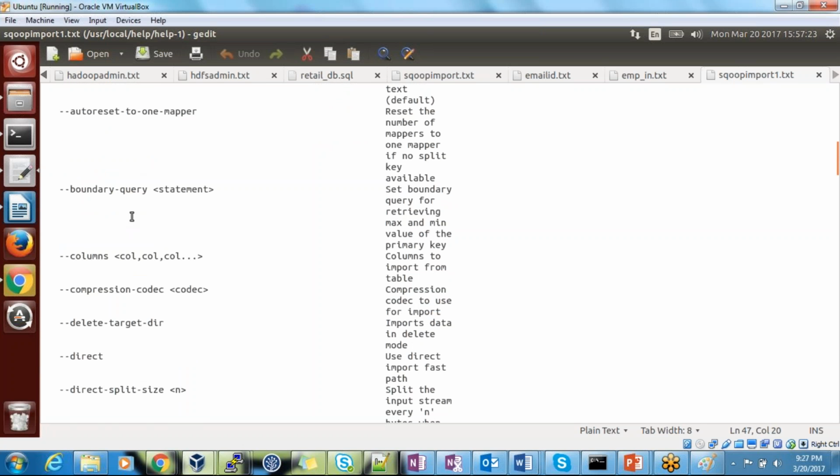You can make use of each and every command yourself. That's where we will learn more. So instead of searching here and there, you create your own help file.